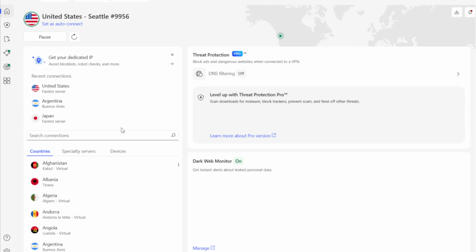Depending on your plan and app version, you'll see it referred to as Threat Protection or Threat Protection Pro, and the specific toggle you want is labeled Web Protection or Ad and Tracker Blocker. The names may vary slightly, but the purpose is the same: a cleaner, faster, and safer browsing experience without extra extensions. Start by opening the NordVPN application on your device.